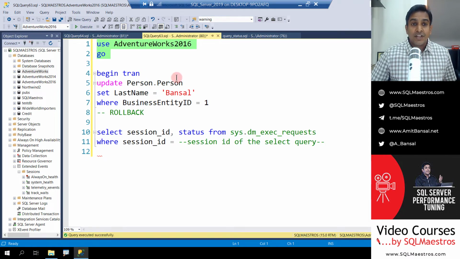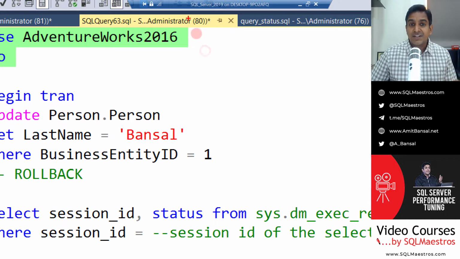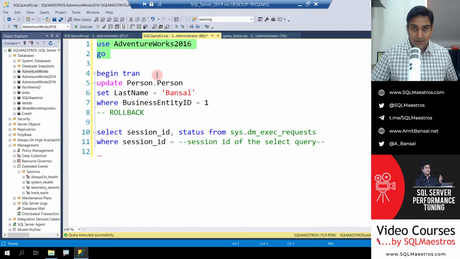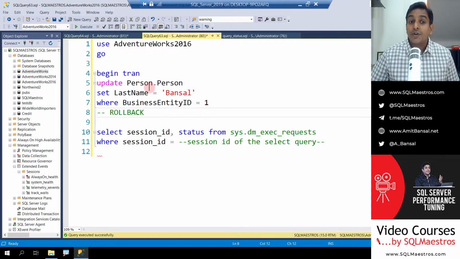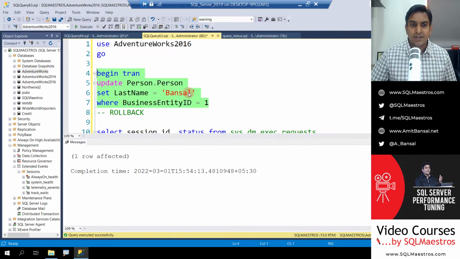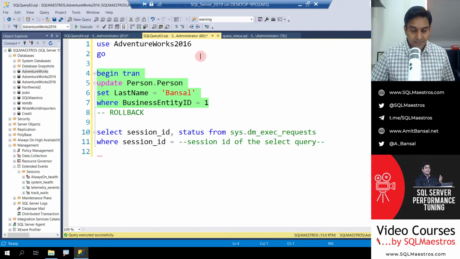I am going to change the database context to AdventureWorks 2016. For this session, if you look at the session ID closely, this one is 80. We are going to begin a transaction, and this is going to be an in-flight transaction. So I've commented out the rollback, and we're just modifying a record here. Let's do an update inside an explicit transaction. Okay, so it says one row affected.